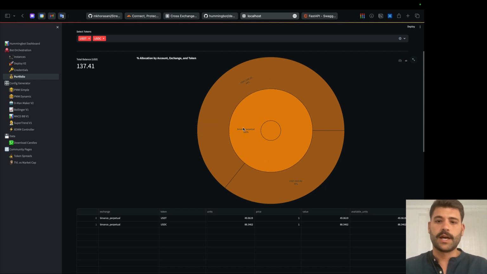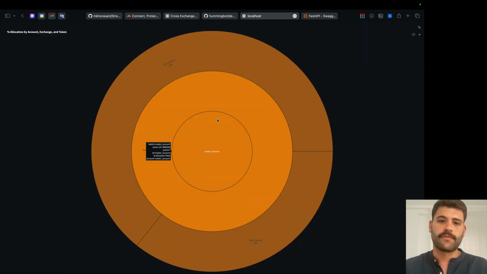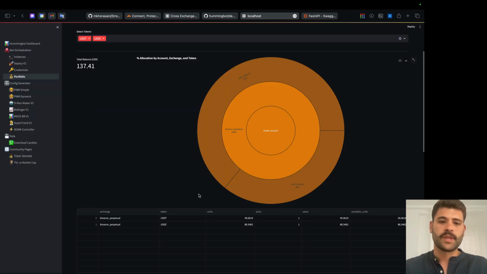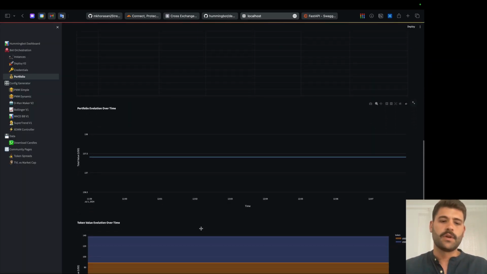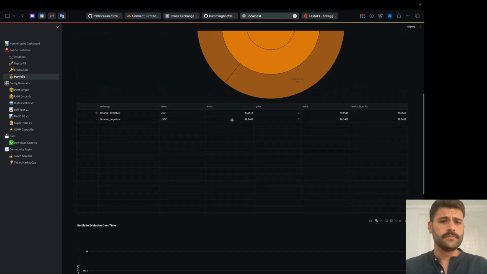So as you can see, we have 64% of USDC and 36% of USDT. You can always press here to see this graph bigger, but well, this makes sense when you have more exchanges. Also here we have the portfolio evolution over time. We just connected this, so it's not changing, but if you have spot assets and you are trading, this is going to change. So you can see in USD how your portfolio is changing in the tokens that you have.